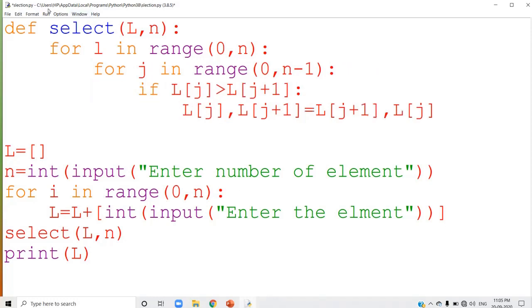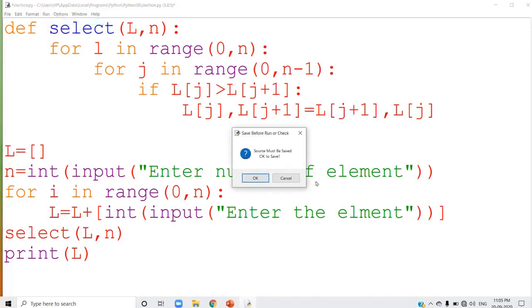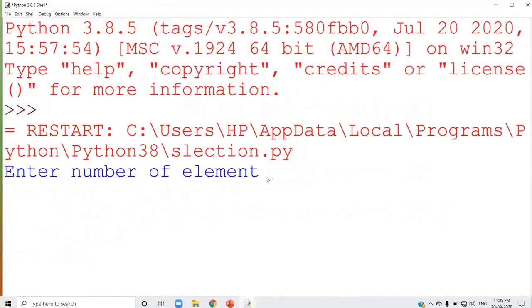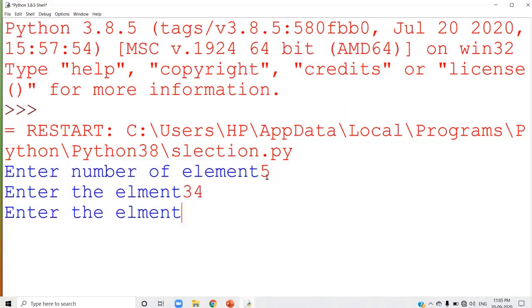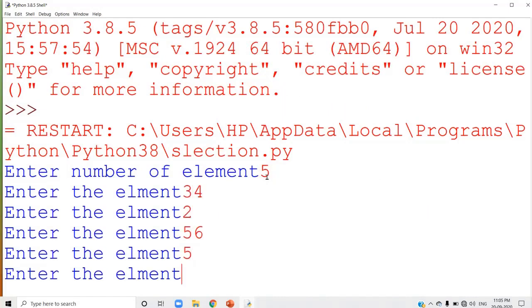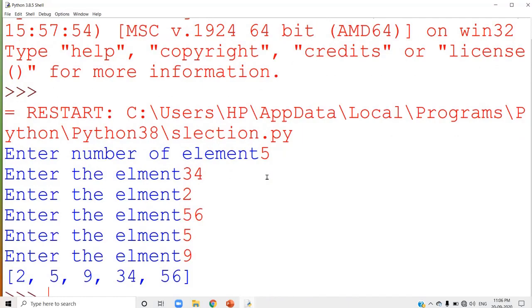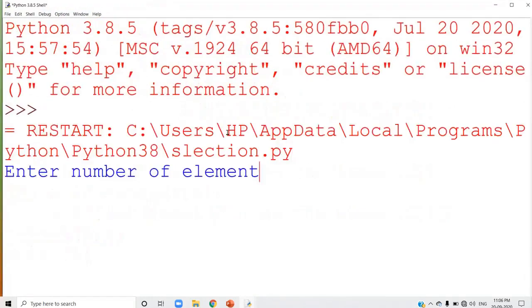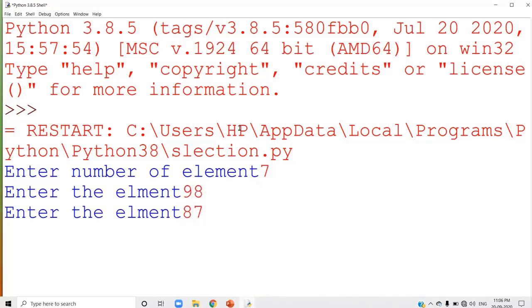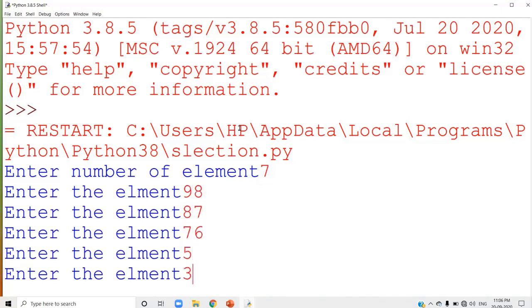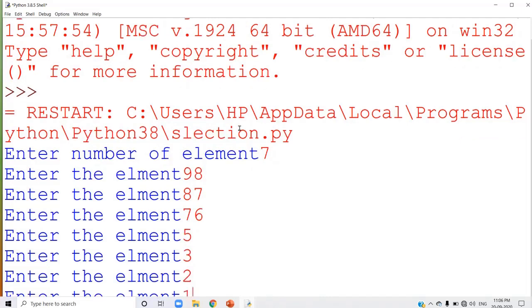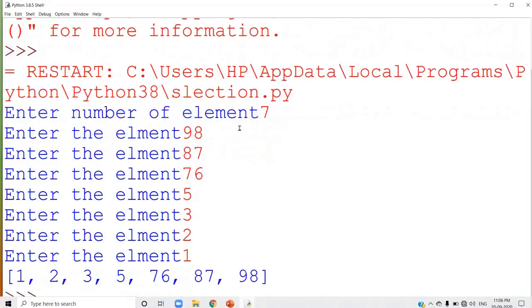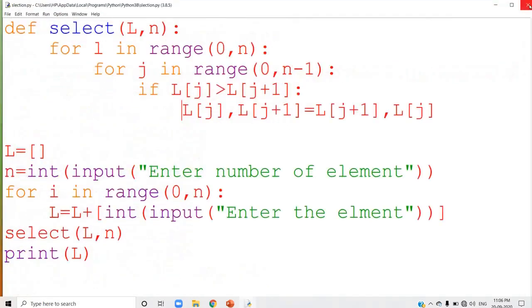Now run this program. Check. Total number of elements is 5. One more time, try out another example. Total number of elements is 7. So that is all about bubble sort.